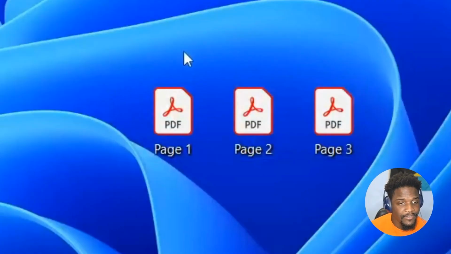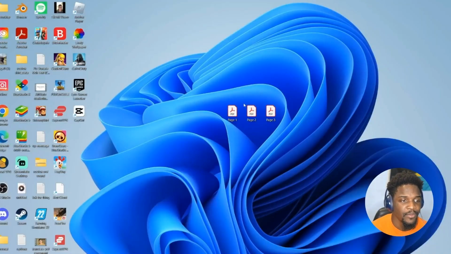In today's video, I'm going to be showing you how to merge multiple PDF files in one. Let's get to the video. As you guys can see, I currently have three PDF files on my desktop, page 1, 2, and 3. And now what I want to do is merge them in one.